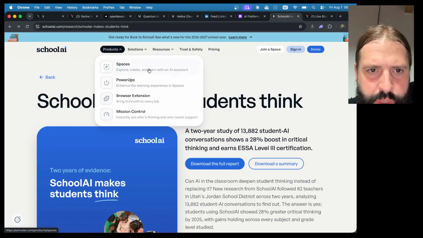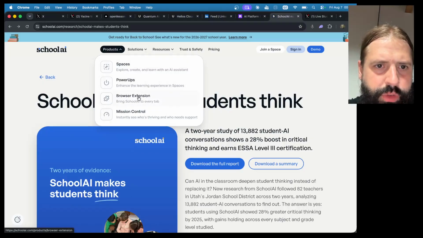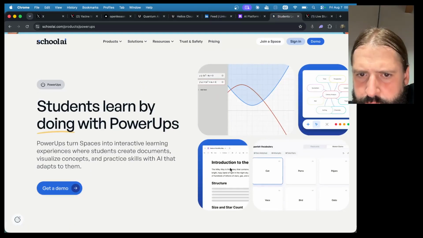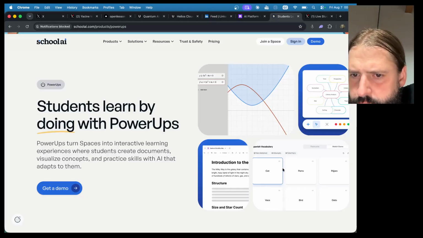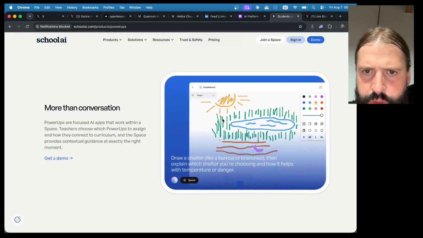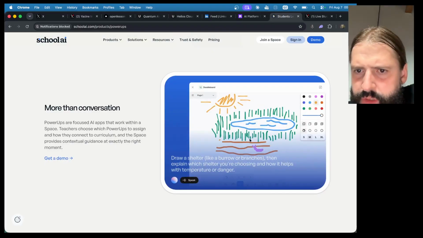Explore, create, and learn with an AI system. Browser extension brings it to every tab. Mission control, power apps, enhance the learning experience in spaces. Power apps. Okay, so you have the power-ups here. Cat introduction. Yeah, okay. More than a conversation. This kind of makes sense.